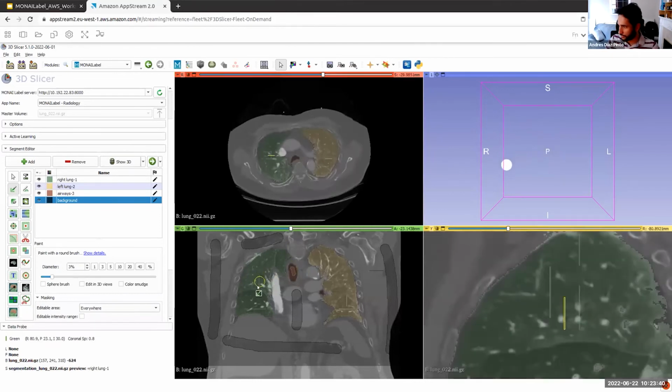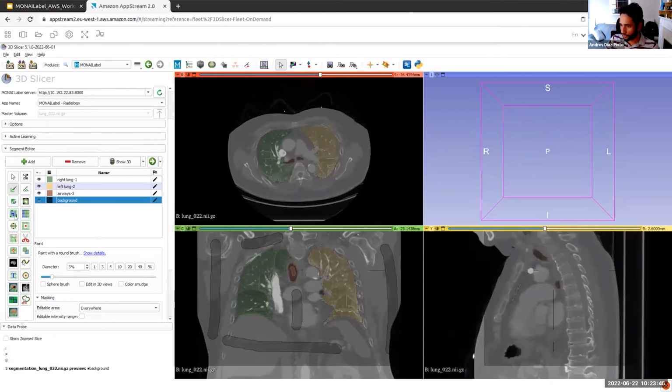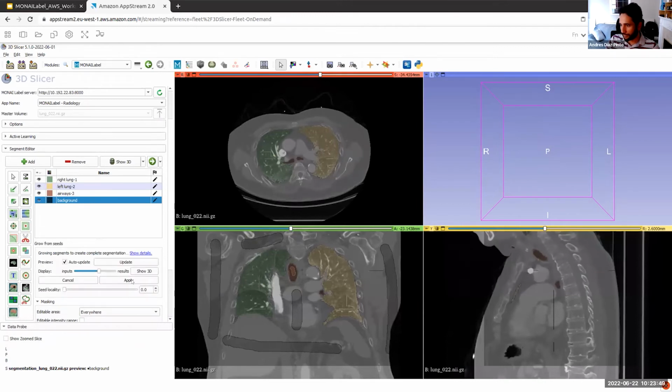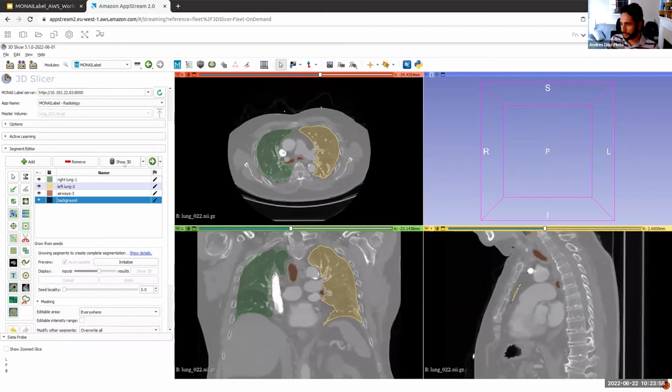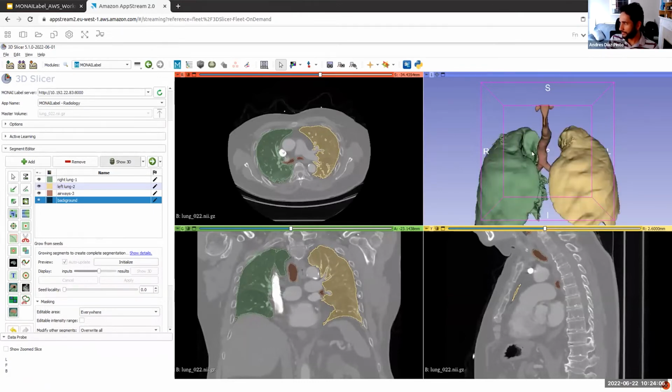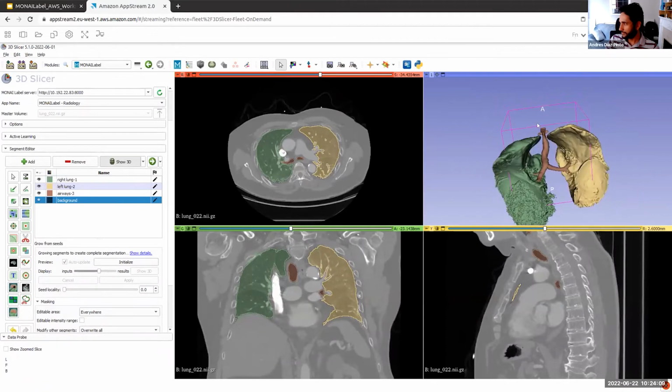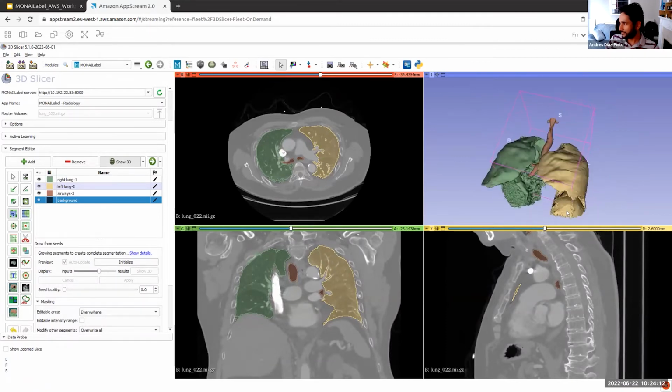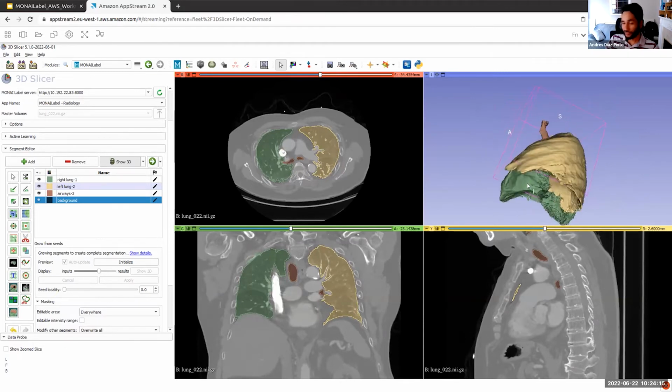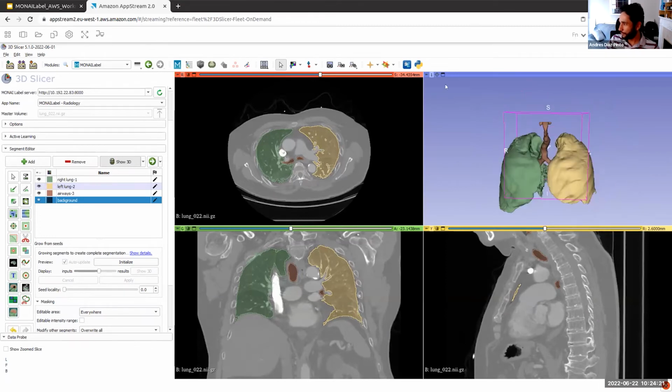Once you feel that this is good, you can go to grow from seeds again and apply. Once you apply that, you click here, show 3D. You can see the segmentation that you got for the right lung, left lung, and airways. It's not perfect. There is an area that seems not to be part of the lung. I'm not a clinician, but let's say this is good. So we now are here.